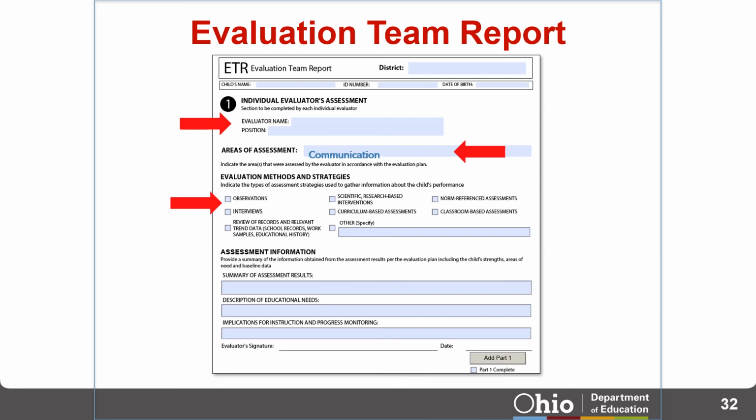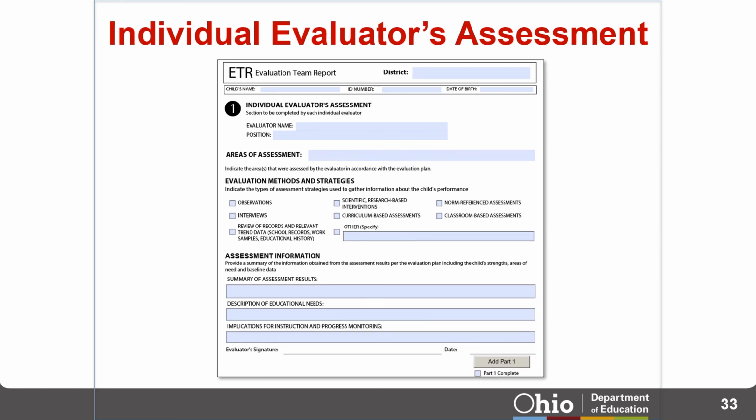When combined, all individual evaluators' assessments included in the final ETR must address all assessment methods, data sources, and developmental areas documented on the planning form. The individual evaluator's summary of assessment results in Part 1 of the ETR must be clearly stated in language all team members, including the parent, will understand. The individual evaluator's assessment must include the name and type of each assessment or information collected and method of data collection, the date the assessment was conducted, and the interpretation of the assessment results.